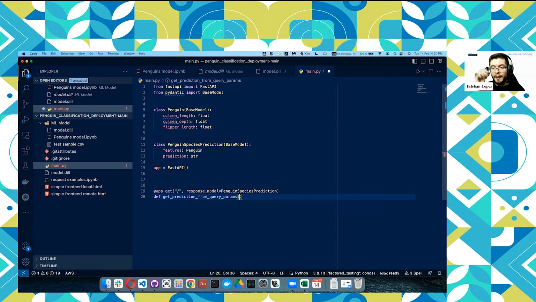And the arguments that I specify here for this function are going to be the query parameters that we are going to require. So I'm going to use CL for culmen length. It is a float. CD for culmen depth, which is also a float. And FL for flipper length, which is also a float. When we pass these arguments, we are telling FastAPI that we want these query parameters, and that they have to be interpreted as these data types. And FastAPI is going to use Pydantic to make sure that they get interpreted as floats. And then we just return our prediction conforming to this model.